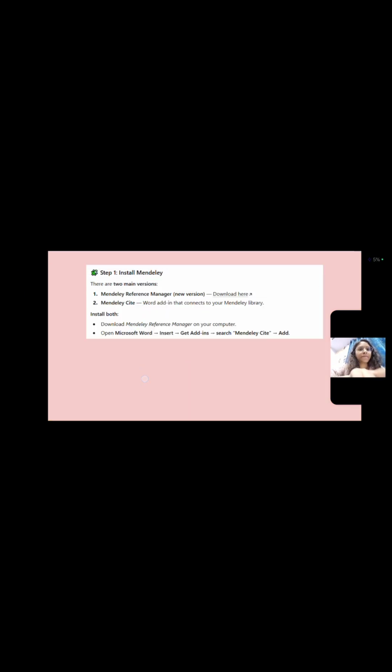So the first step to Mendeley would be to install Mendeley Reference Manager. There are 3 versions of Mendeley which have to be downloaded for you to use it in a collaborative manner. Okay, so you have the Mendeley Reference Manager, Mendeley Site, and Mendeley Web Importer. So Mendeley Reference Manager is the main interface in which you will be inserting all the research articles or literature that you have ever referred to complete your manuscript.